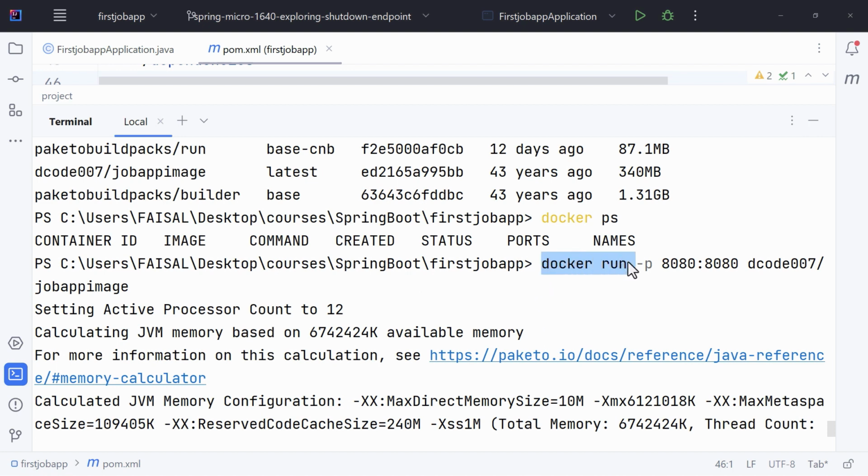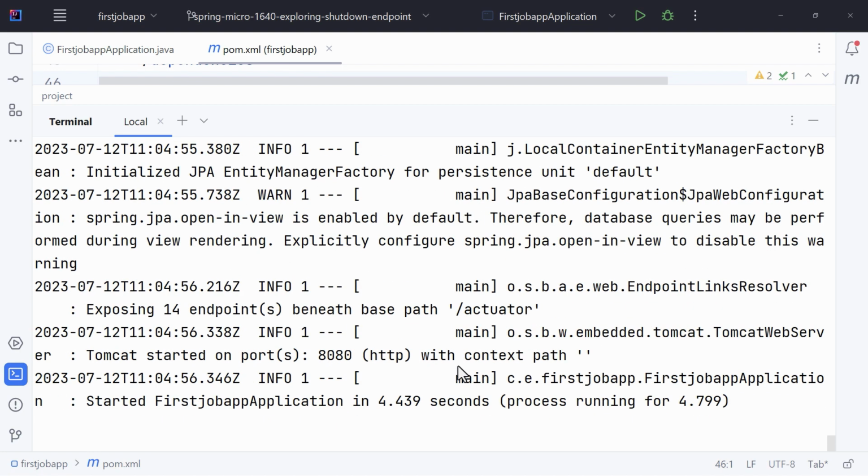We say docker run. This is used to run the Docker image. Then we have -p 8080:8080. Here we are mapping the port of the container to that of the local machine. Our application will be running on port 8080 within the container, and we are saying map the port on my local machine to that of the container, because we need to access our application, right? So we are doing this mapping, and once we do that, we run this and we have our application running.